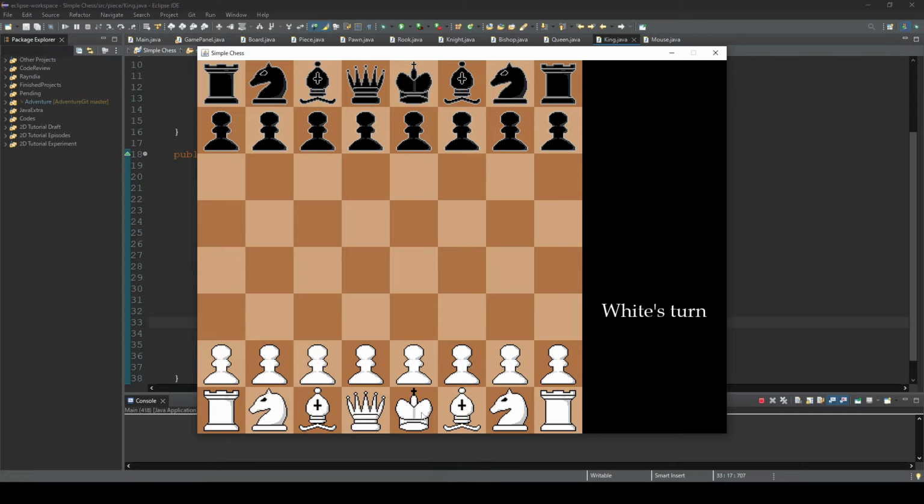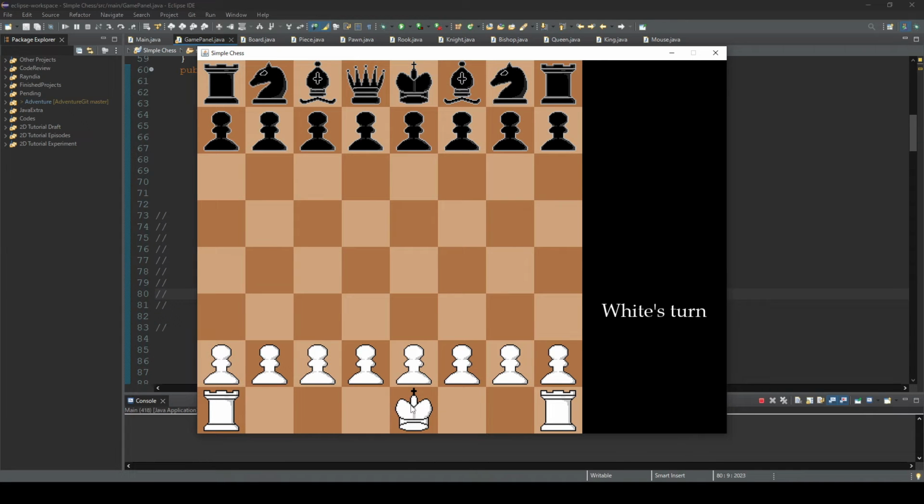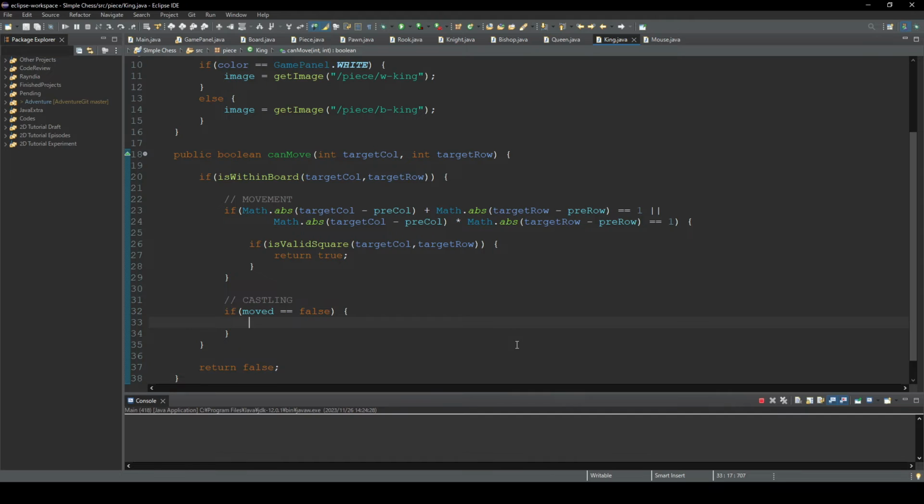So if it's king's first move and there are no pieces between king and the rook, okay, let me create the situation. So if it's the king's first move and if there is no piece between king and the rook, then king can move 2 squares to the right or to the left. So king can move here and rook move here or move here, I think. So there are 2 castling.